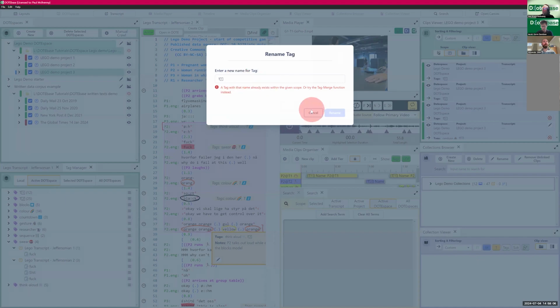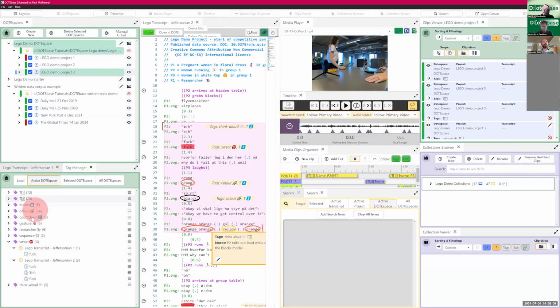So I could rename that tag, or I could merge it with another tag. So there's a nice tag manager. We forgot to show off our tag manager. And that tag manager I can move anywhere. So you can see I can move it anywhere I would like it to be, where I have some space.